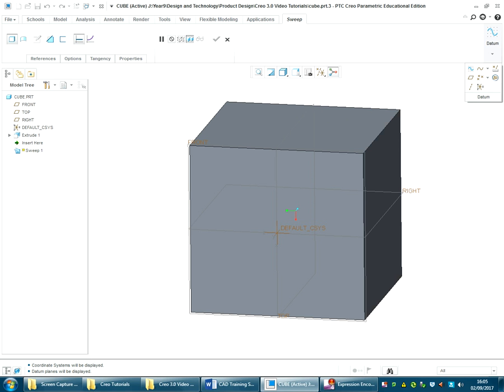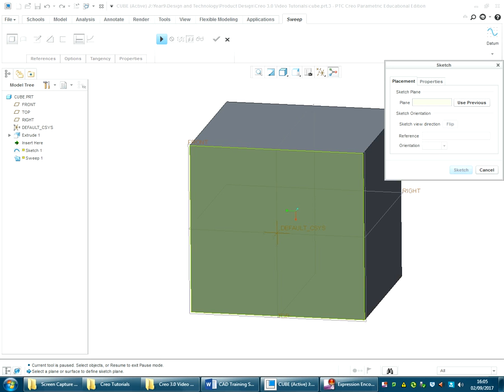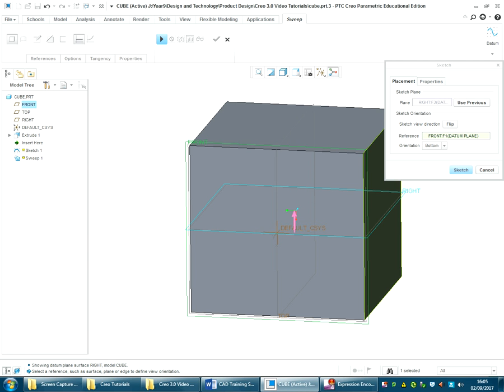So if I select datum and then click on this button with the blue line going through it, I can now pick one of these datum planes that's cutting through the center of the cube. So I'm going to go for the right one. So hover over it until it highlights green and then left click. So that's now selected that datum plane for me to sketch my path.